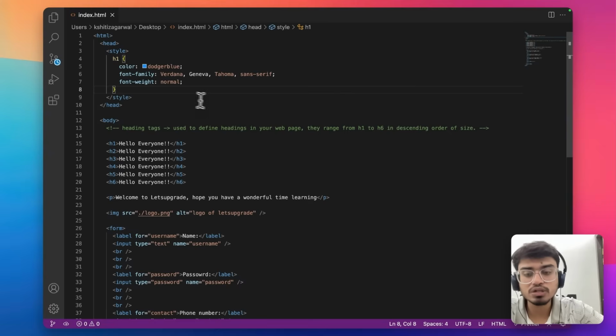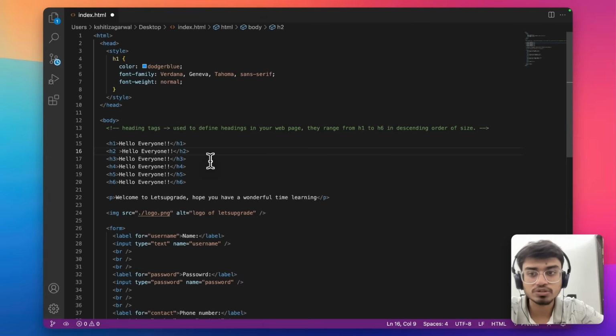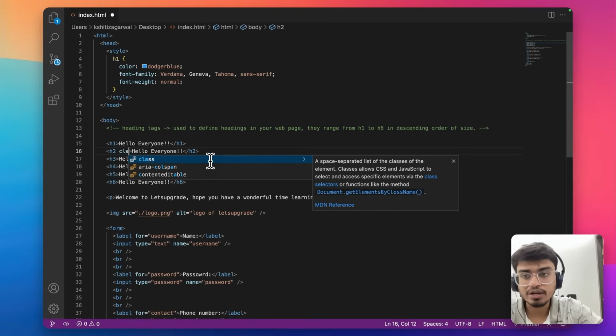So now coming to the other ways of referencing. So let's say I want to reference this h2 tag in some other way. There are certain ways. Those are known as attributes. So one is the ID attribute and another is the class attribute. So I'll be teaching you both.